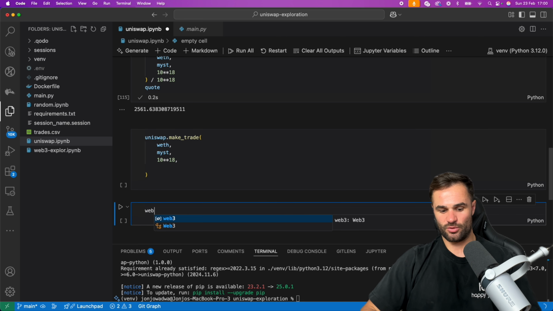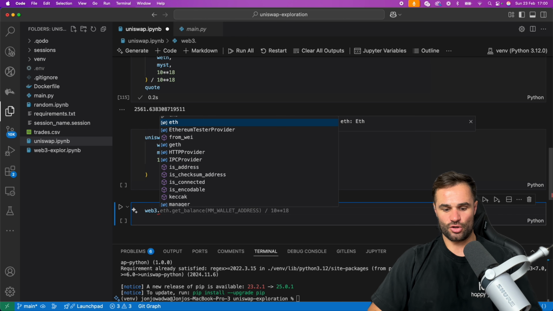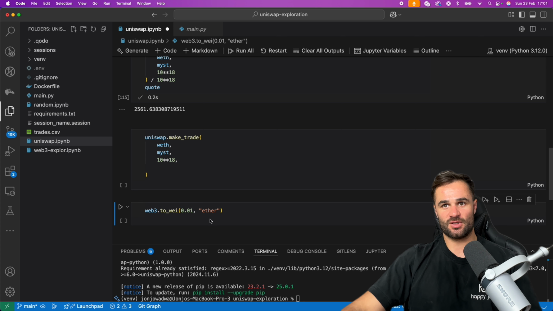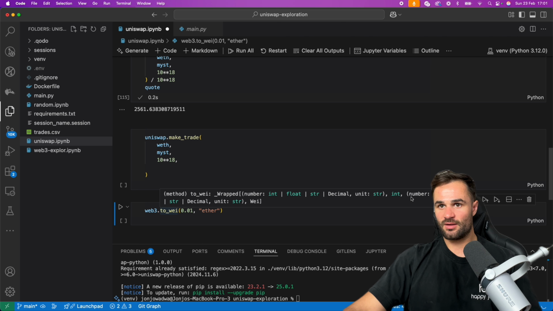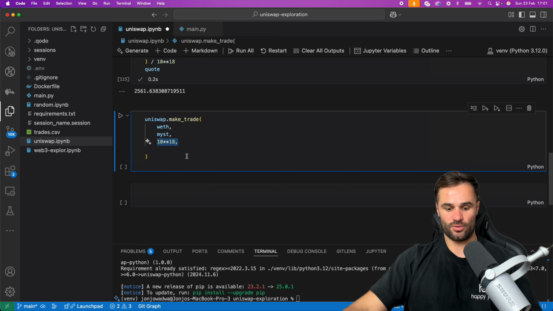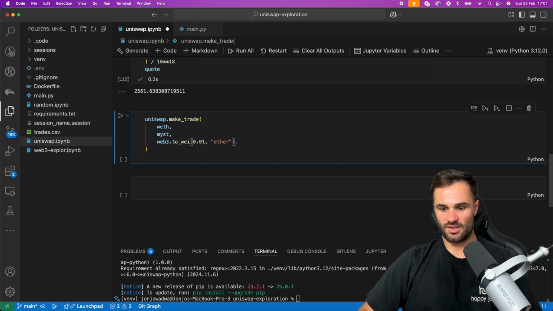So let's say, for example, you want to just trade a fraction of a coin. You can use this method, which is two-way. So I can go here and, let's say, if I only want to do 0.01, okay, I can go here and then just say the coin. If you hover over this, you can see it gives a number and then a unit, which is a string. So obviously ether for this case. So this is what you could do if you want to deal with fractions, but it's completely up to you.